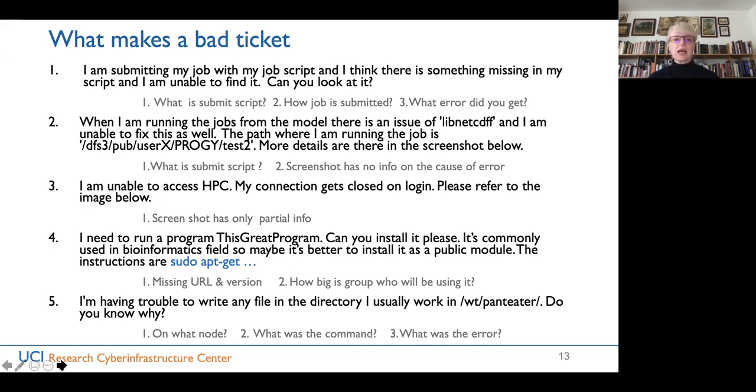And most of the time, a screenshot is basically a screenshot of a few lines. What we are asking users to do is, again, tell us what your submit script was, give us the full path to the submit script, and instead of the screenshot, please copy and paste those lines directly into the ticket. That would be much more optimal.